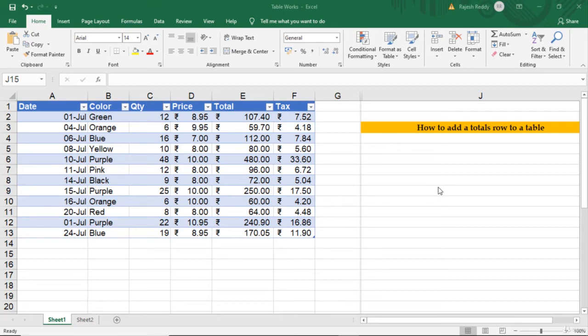So in this lecture I will explain how to add a total row to a table. First, understand what exactly this total row will do. Guys, the total row allows you to easily summarize calculations. It means if you want to get the total sum of these tax values, we can use the total row option. First, I will enable this total row option in this particular table.